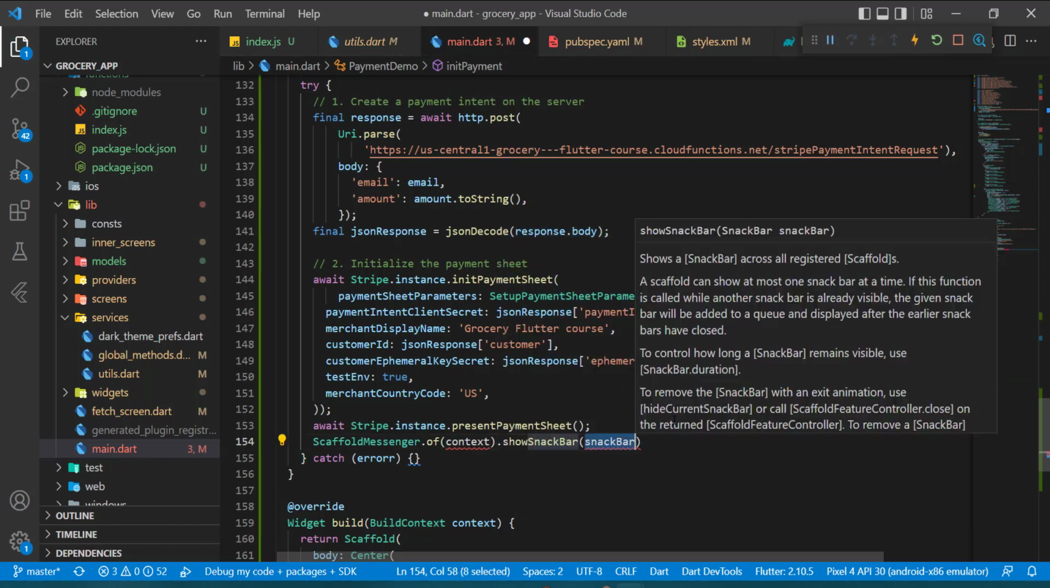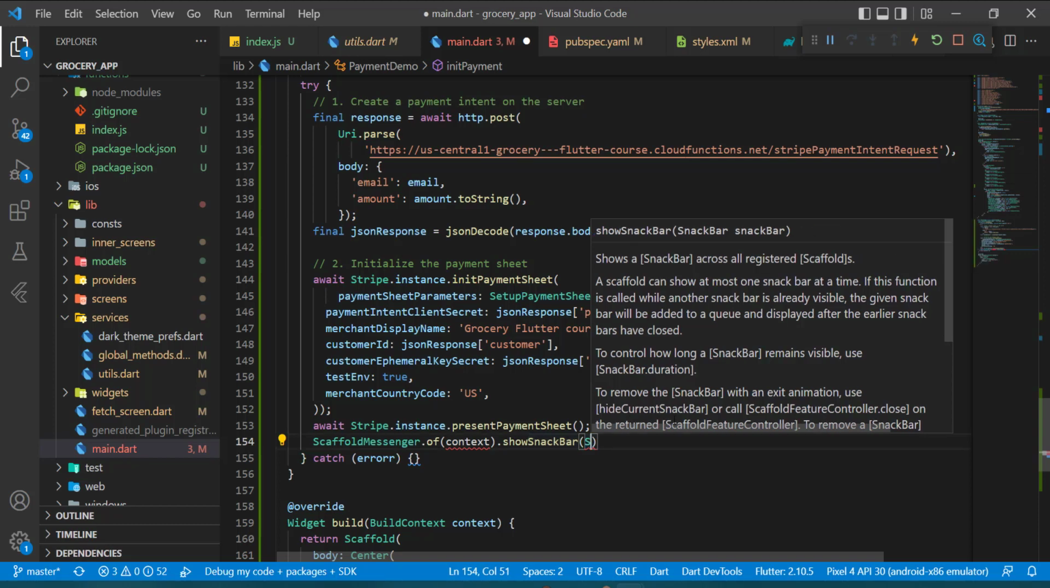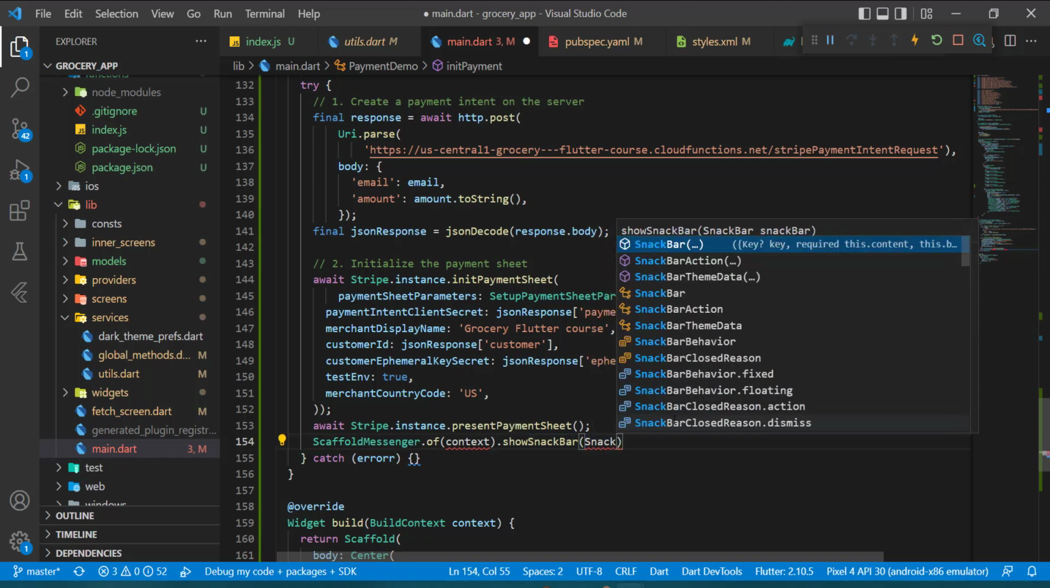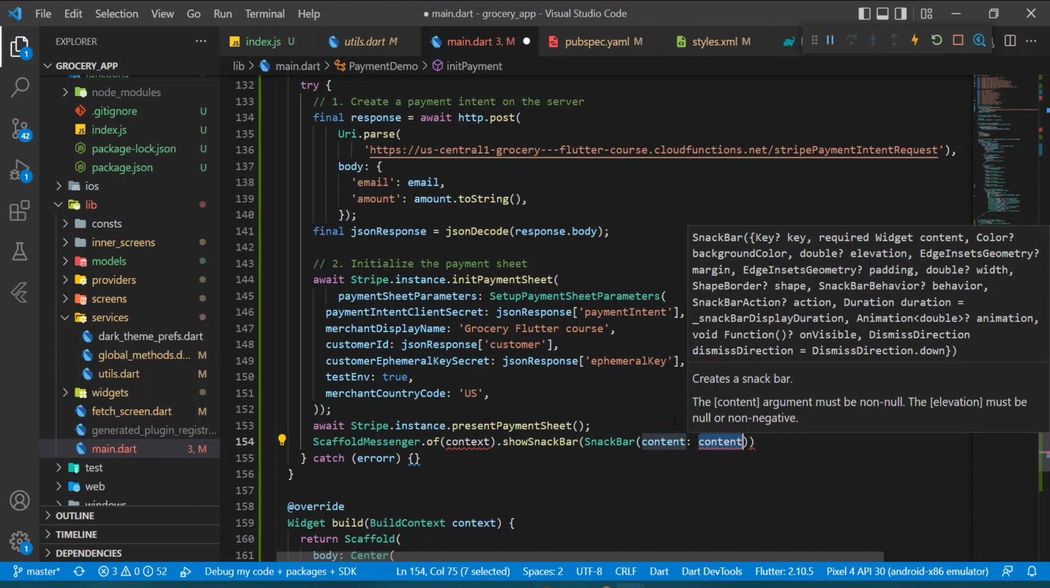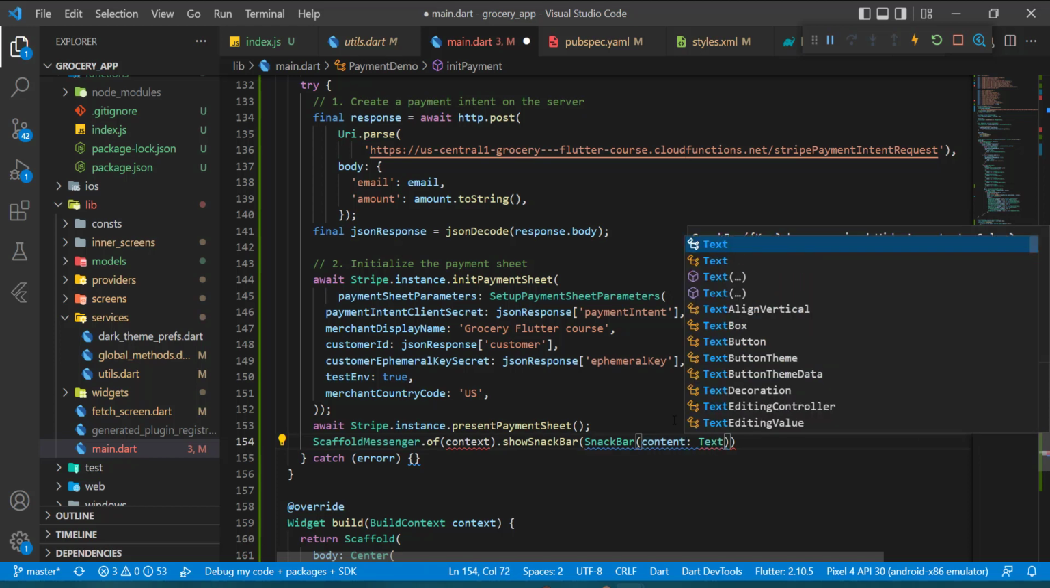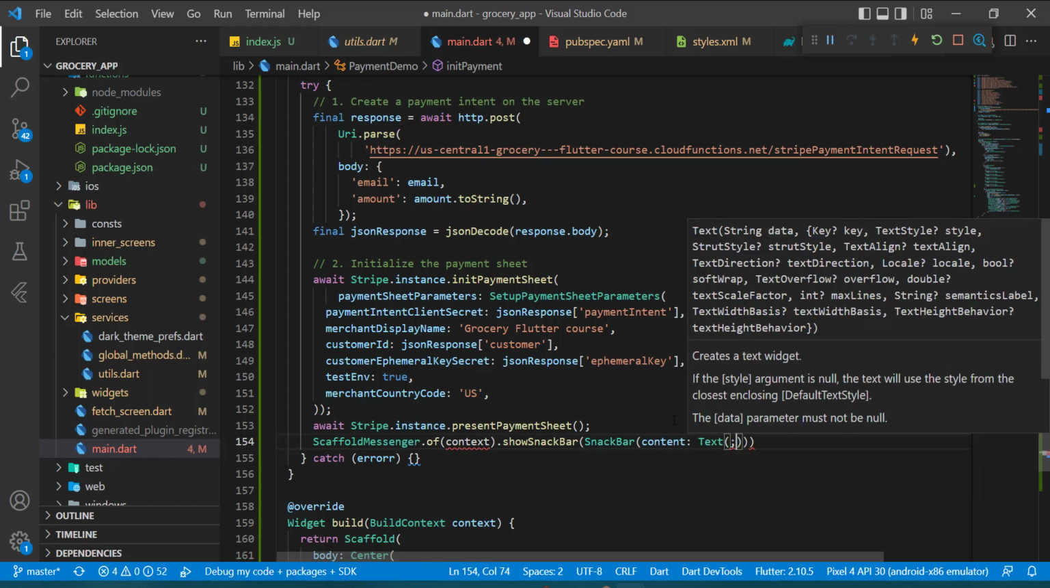And then you need to call the show snack bar, and in here you need to pass in a snack bar widget. So snack bar in here and pass in the content, which will be a widget. You can use whatever you want. So let's say in here payment is successful, like this.